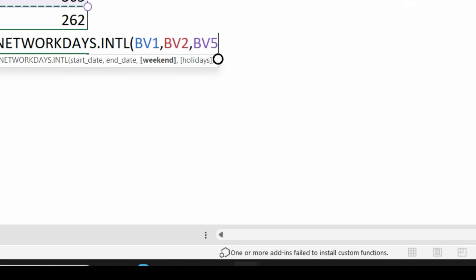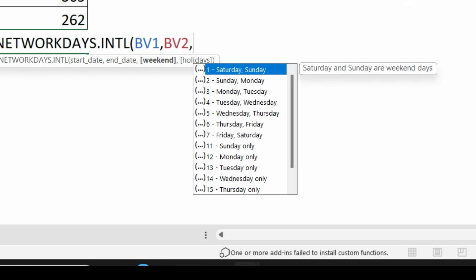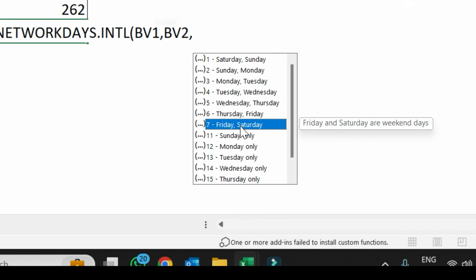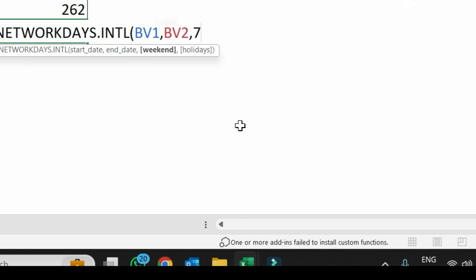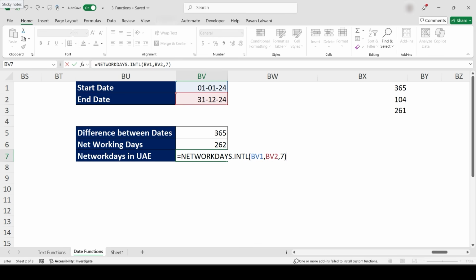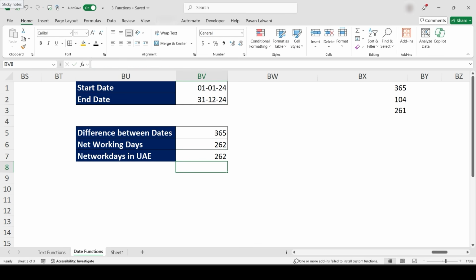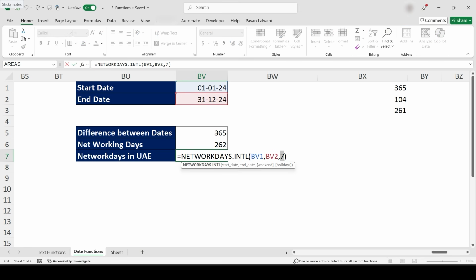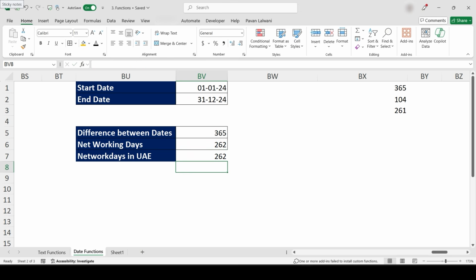And if I select the option, it gives me number 7. Okay, if I select the option here and if I select number 7, you see, it will select number 7 and I can close a bracket. So this is telling me that start date, end date, and number 7, Friday, Saturday off. Then how many days are there? Still 262. If I try to change into number 6, I find out 262.